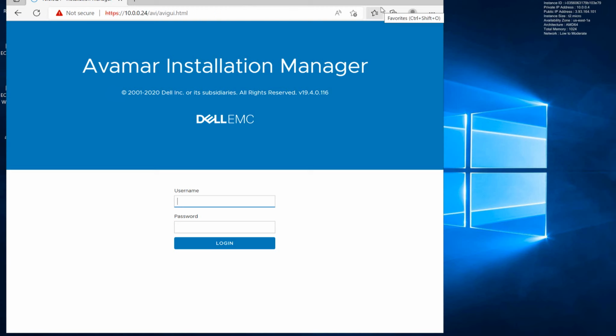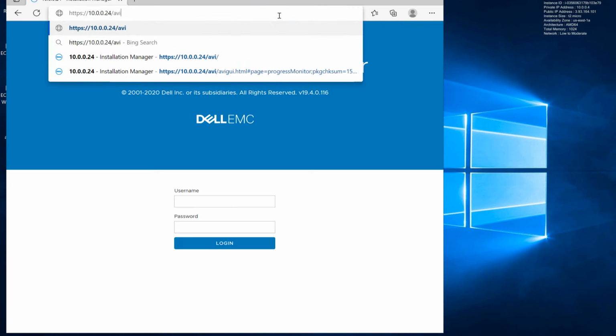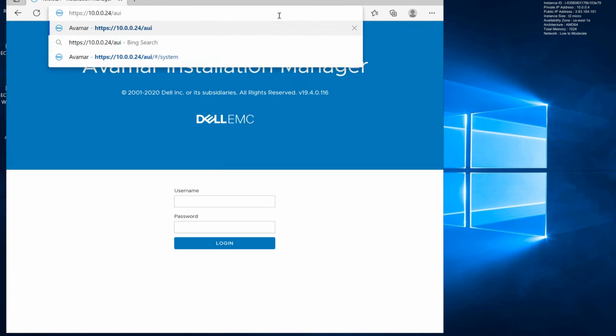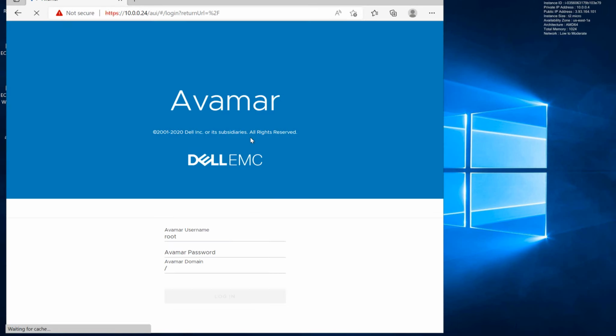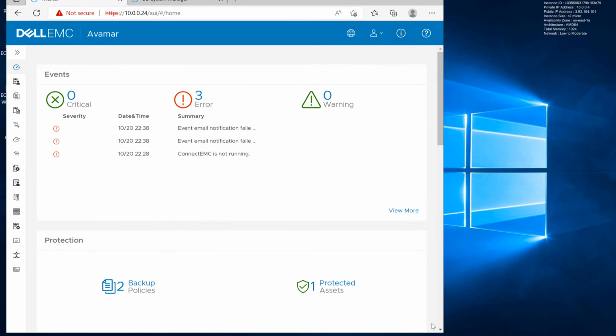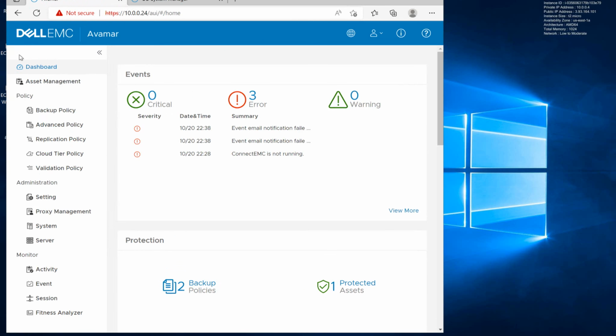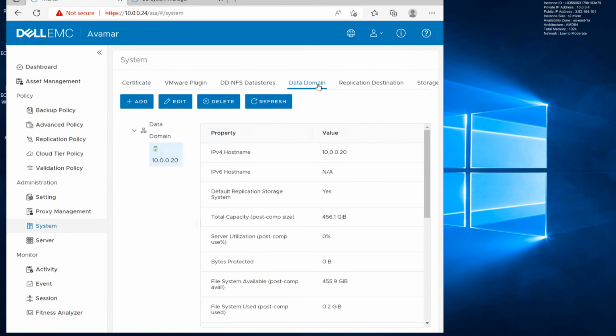So what we'll do now is log on to the Avamar UI. The same IP address, but we'll just change this to AUI. Give the same password. What we'll now check is whether Avamar has integrated Data Domain automatically. So we'll expand the Avamar AUI dashboard, go to System, and then look at the Data Domain tab.